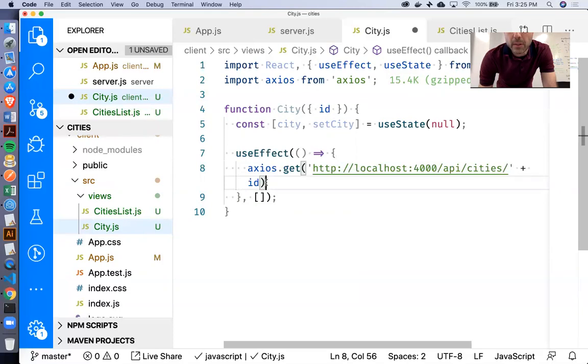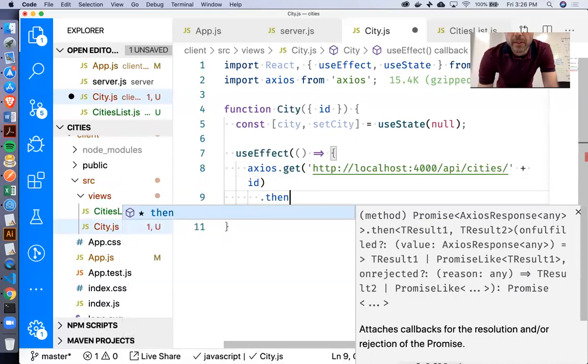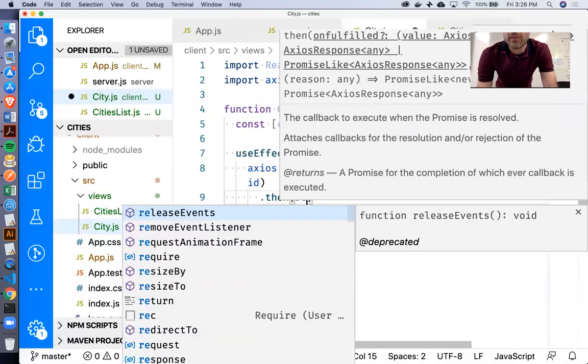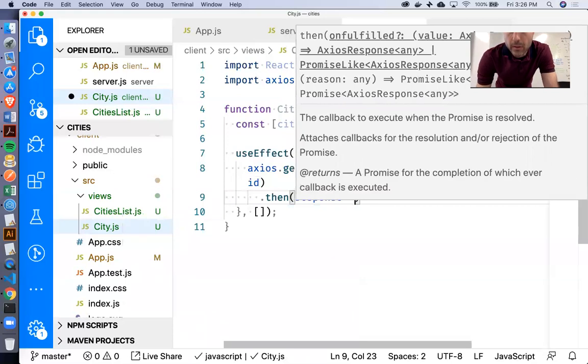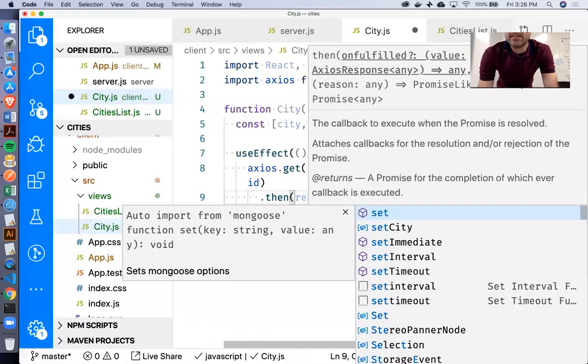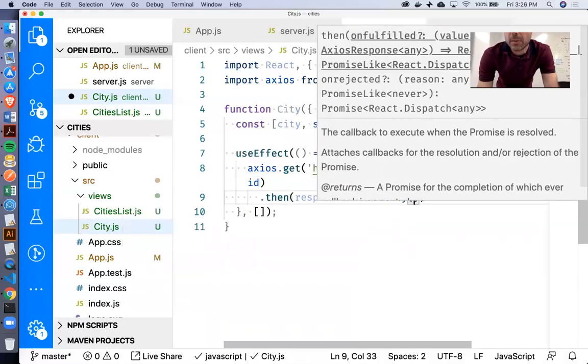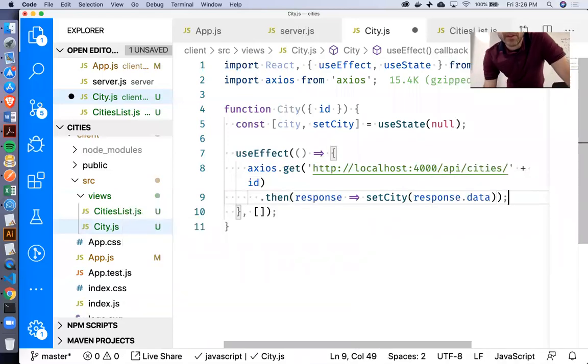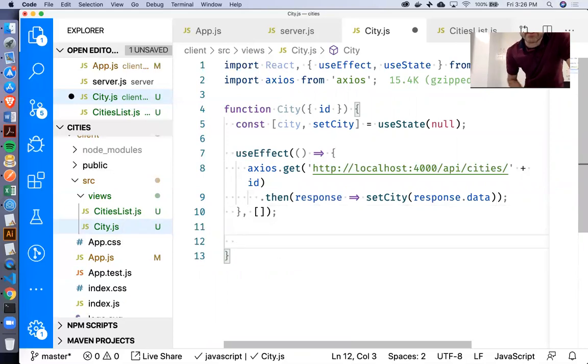Okay. That's going to return what? A promise. I promise I'll give you that city back. So here we've got our response. And then we'll say setCity against response.data, right?